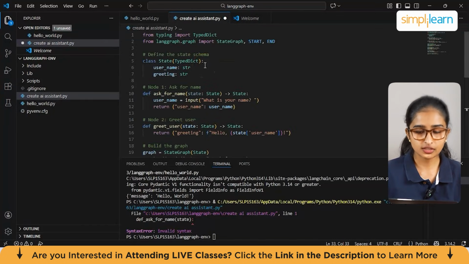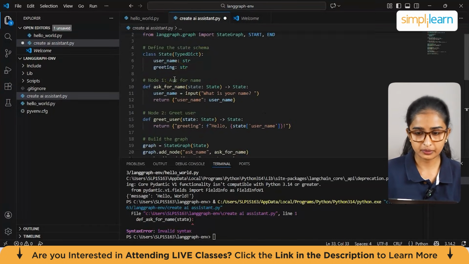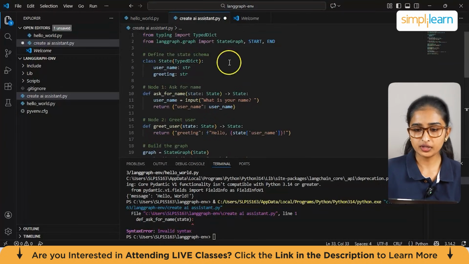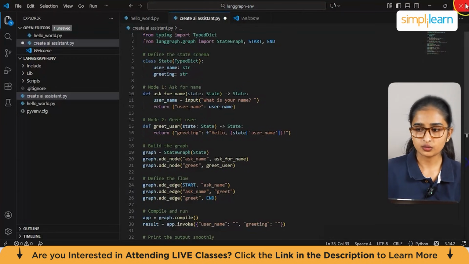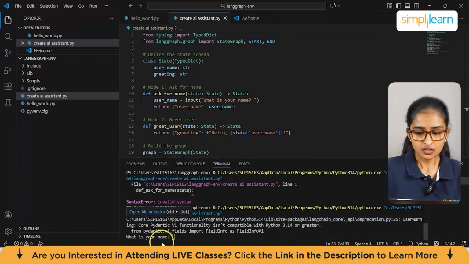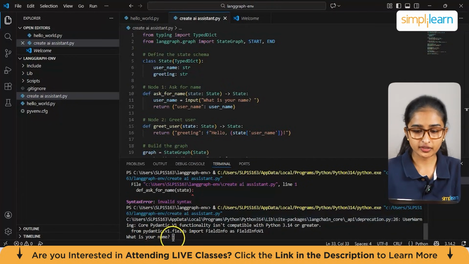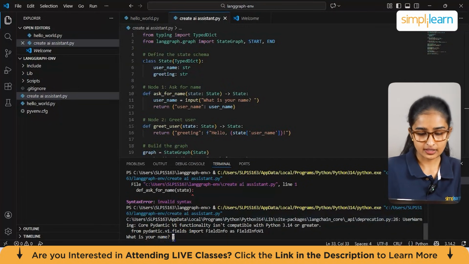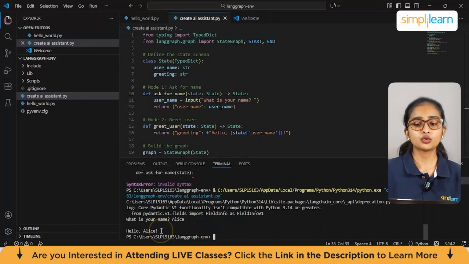So I have attached a cleaner code over here in place of the previous one. What you will have to do is run the code. Here it asks you what is your name. Let's just say I type in my name as Alice. Here you get the output as hello Alice. So when you're running the code, the assistant will ask for your name, store it, and then greet you. It's simple, but this forms the foundation of any conversational AI system that remembers context.